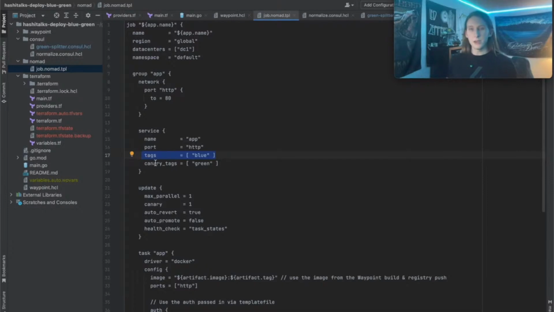But when we have a canary deployment, which is only going to happen during updates to the existing running Nomad job, not the very first deployment, the canary instances will be tagged green, which will distinguish them from the existing running instances tagged blue. And as you can probably start to piece together a little bit, that's going to come in handy when we need to split traffic between them.